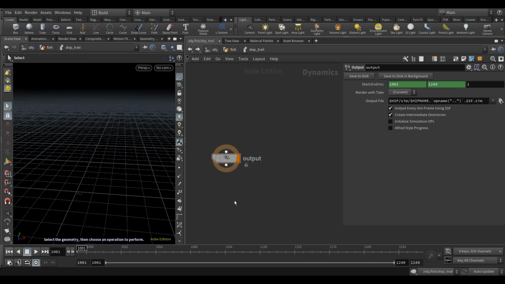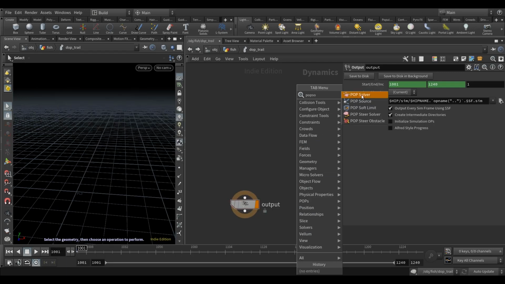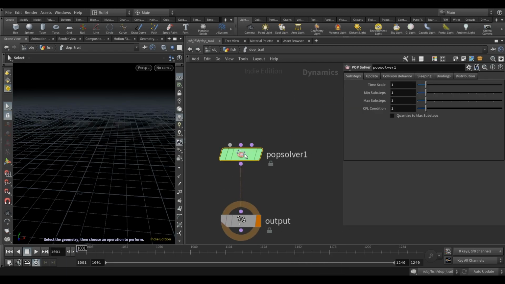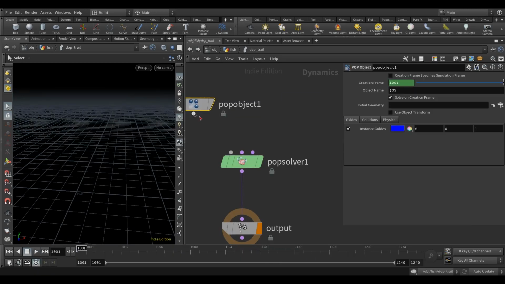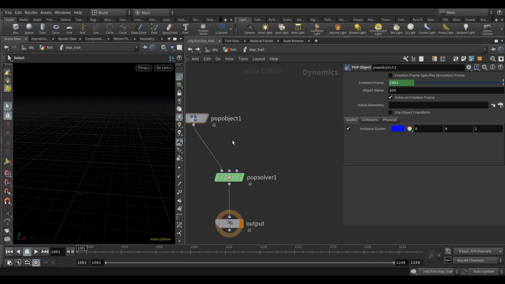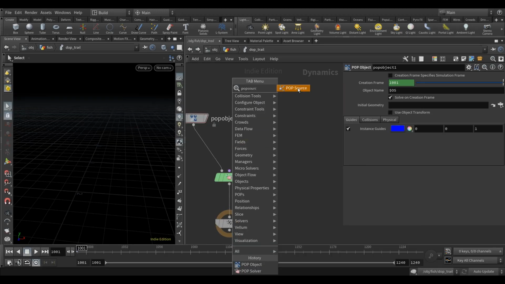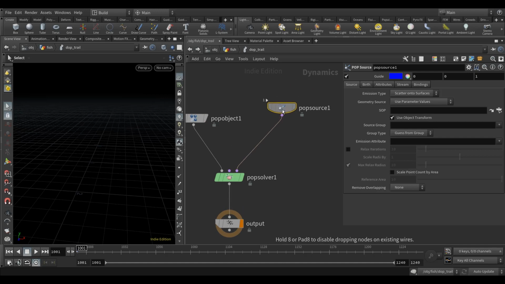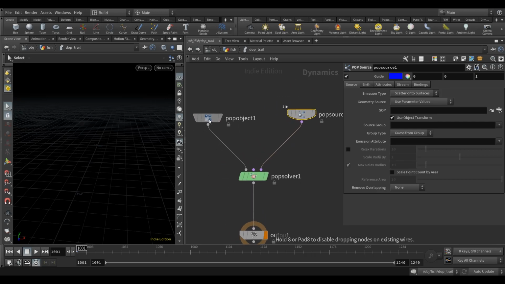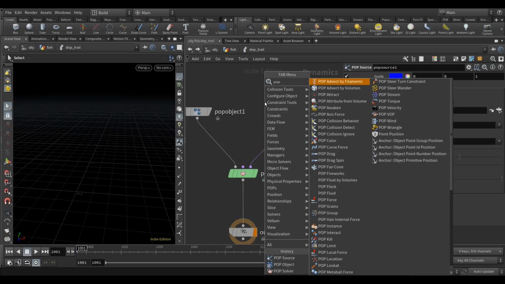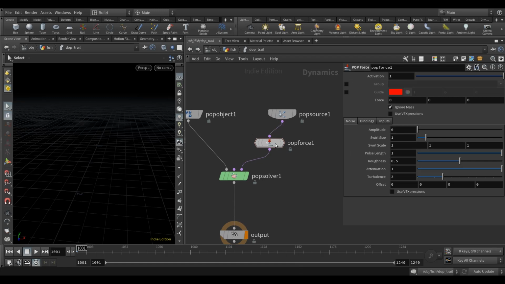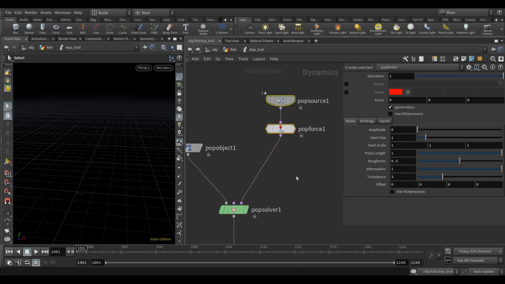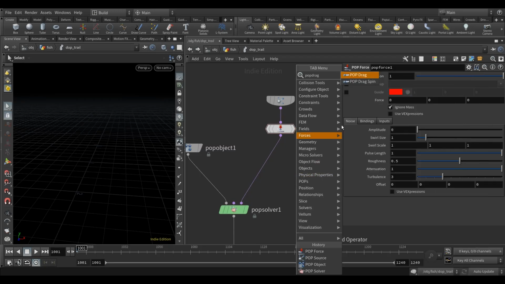Let's go inside. Let's put a pop solver. Let's plug a pop object to the left, and we need a pop source on the right. And then let's drop a pop force here, and let's drop a pop drag as well.